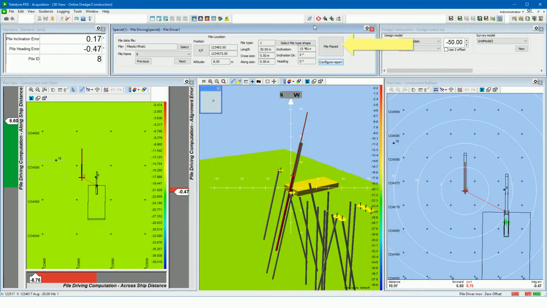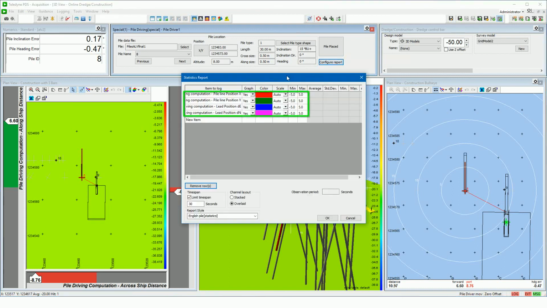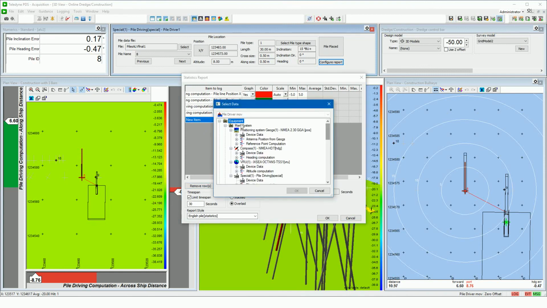Each time the Pile Placed button is pressed, a statistic report is created. This report must be configured by the user. Press the Configure Report button to configure the report. In this configuration the statistics of 4 items are reported. Press New Item to add a new item to the report. Select the item.